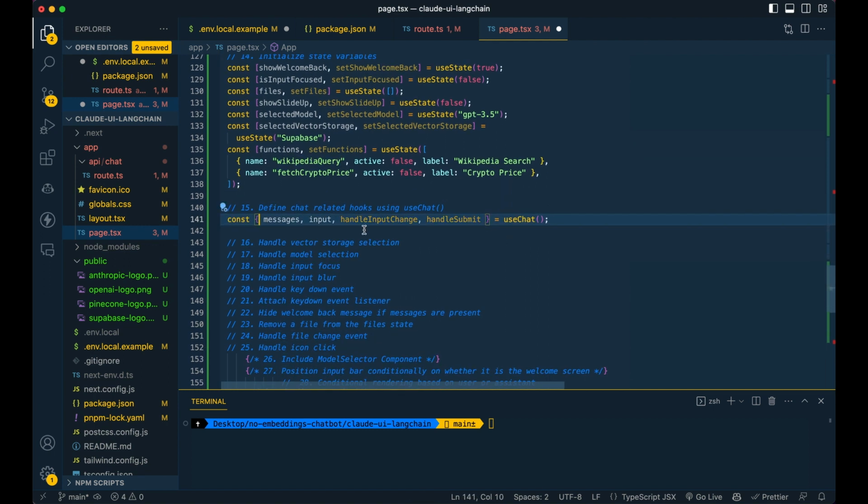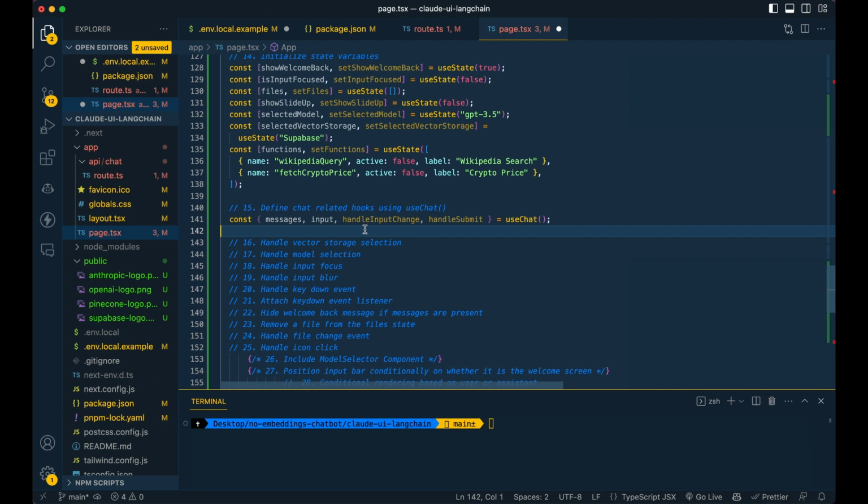So here is where we're going to be establishing the useChat feature. This is from Vercel's AI library, which is just awesome. It makes it really easy to handle messages and inputs, and also sending the payloads back and forth from the front end, which we'll get into in this example.